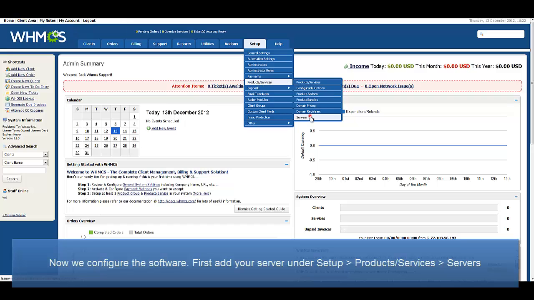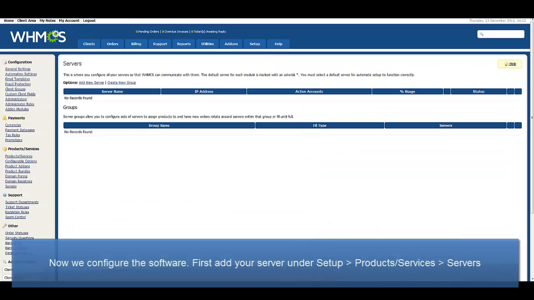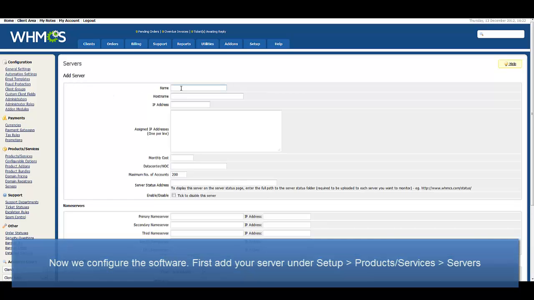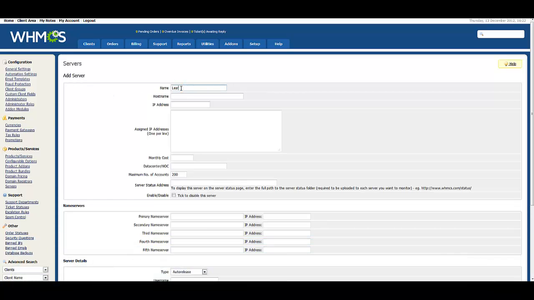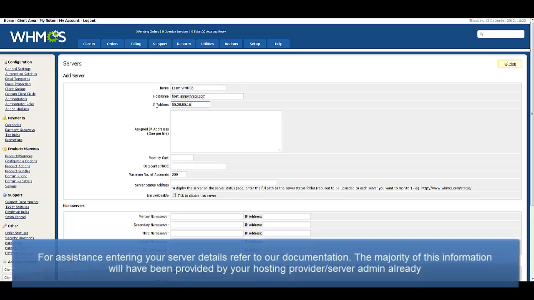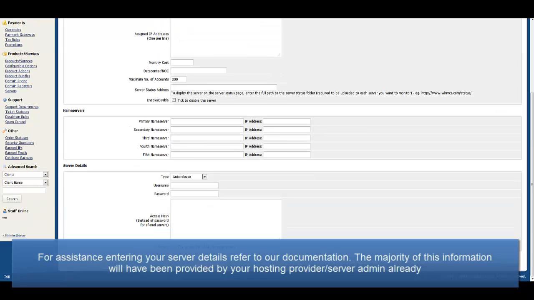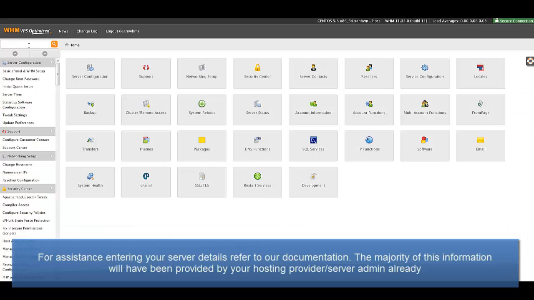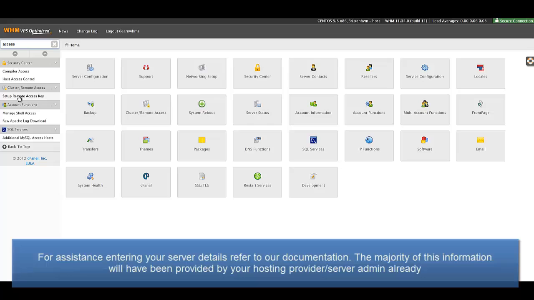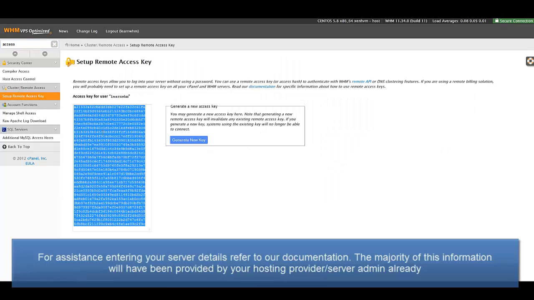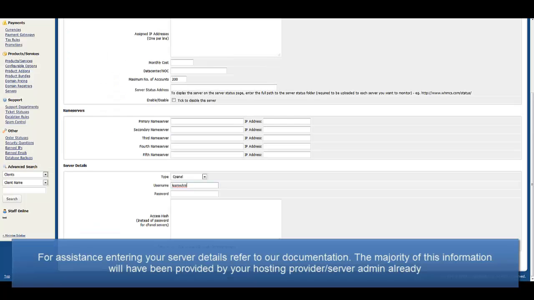First of all, we're going to add a server. So just put in the server information here. You should have all this information from your provider. If you're not sure, just ask your server admin or hosting provider and they'll be able to assist. We're using WHM here, so for added security, I'm going to use the remote access key in place of a password.